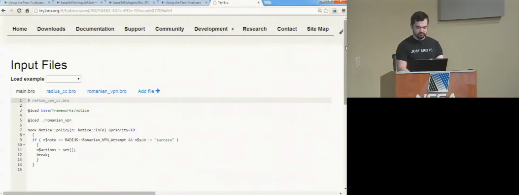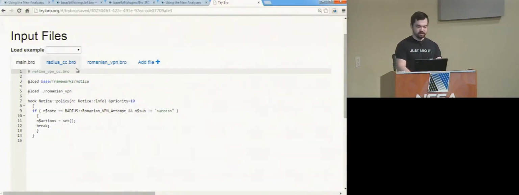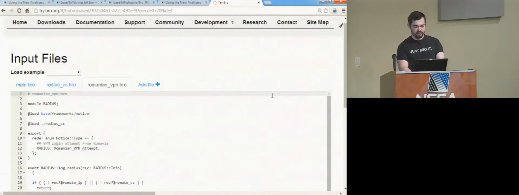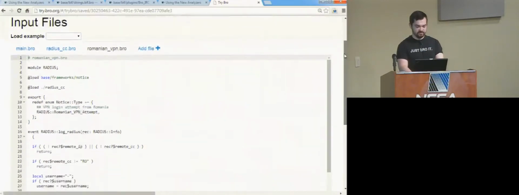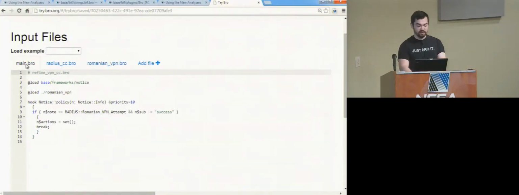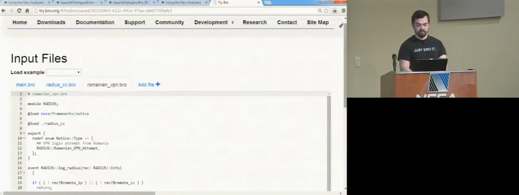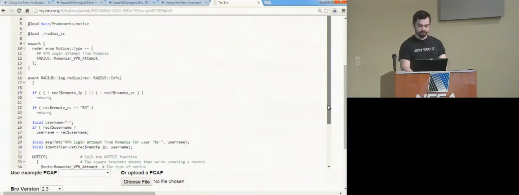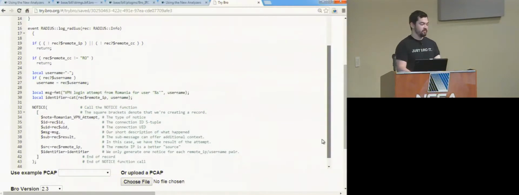So VGBC4. Here, again, we're keeping the radius country code script that extends our log. We're keeping the Romanian VPN script that will generate a notice whenever we see a login from Romania. And what we're starting to do is refine our notice a little bit, where the way this is written, what we're looking for are login attempts.